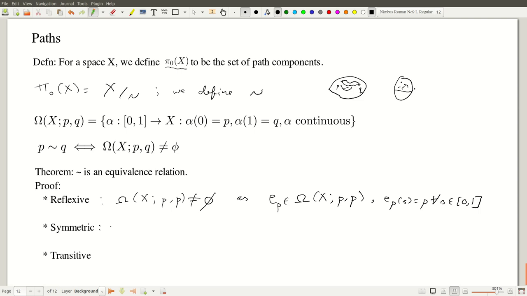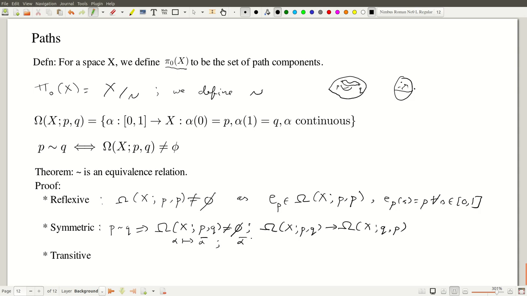So suppose we have P is equivalent to Q. This implies that, of course, omega of X, P Q is non-empty. Then we define a function from omega of X, P Q to omega of X, Q P. So if the first set is non-empty, so is the second set. This is the function which will map alpha to alpha bar, where alpha bar of s is alpha of 1 minus s.